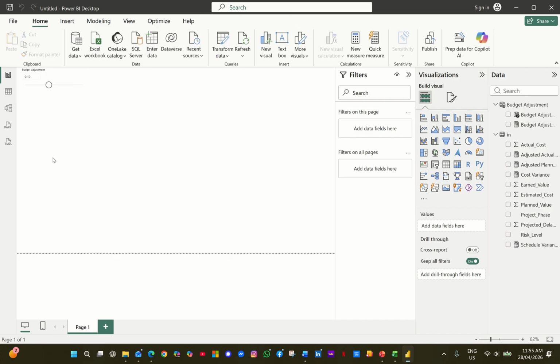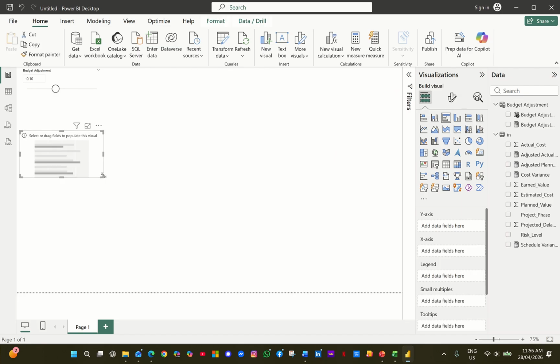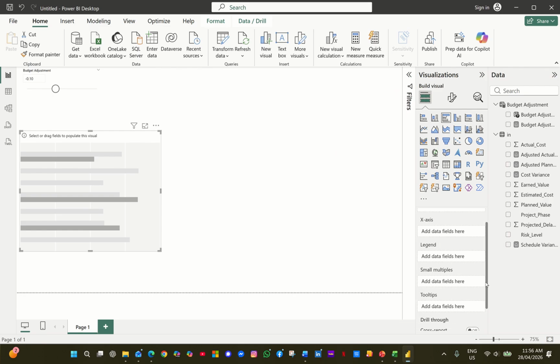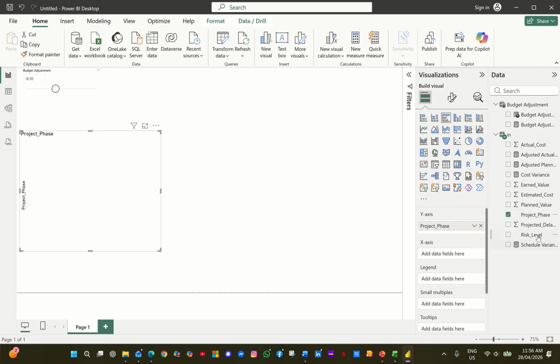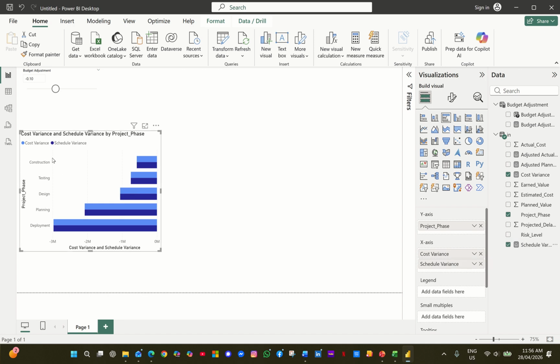Now we're going to see how it's going to affect your visualization. Let's create a clustered bar chart. So just expand this, and then in your y-axis let's put the project phases and see what project phases we are going to see. And in your x-axis, you're going to use the cost variance and your schedule variance, both in the x-axis. So this is how you see your cost variance and schedule variance by project phase.